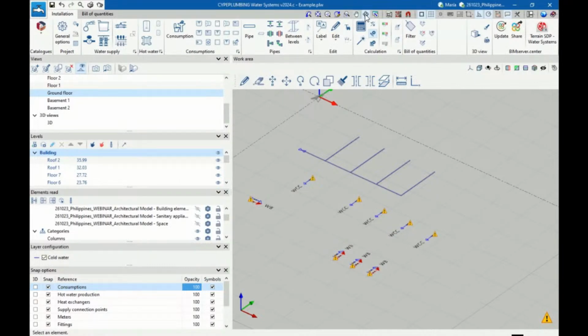Okay, what can I do now? Of course, I could create these pipes by hand. Okay, it could be possible to do this. This is a 3D program. It's very easy, but you know that time is money, and we don't want to lose time.